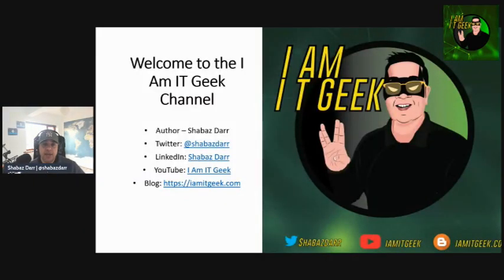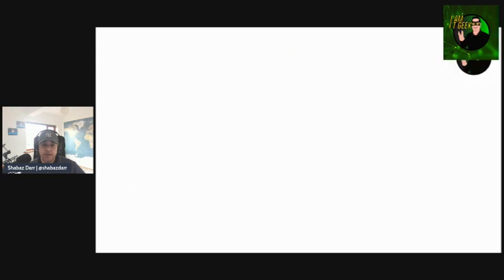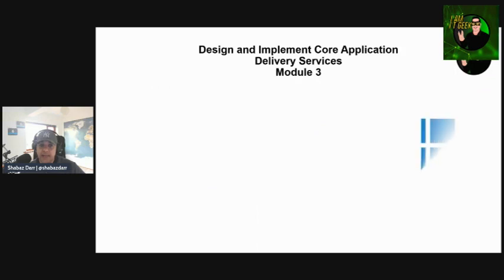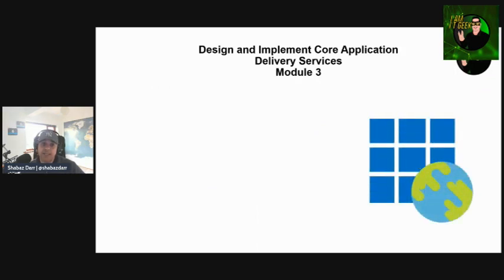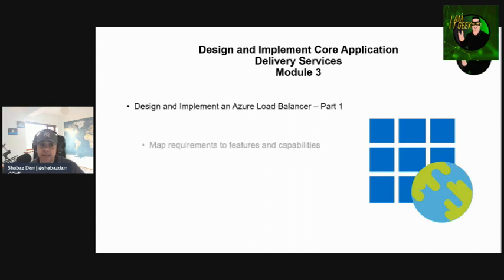As I mentioned, we are starting module 3 today, so it's very exciting. Module 3 is designing and implementing core application delivery services. Today we're going to start off by talking about designing and implementing Azure Load Balancer. So this is part 1 of a two-part topic.